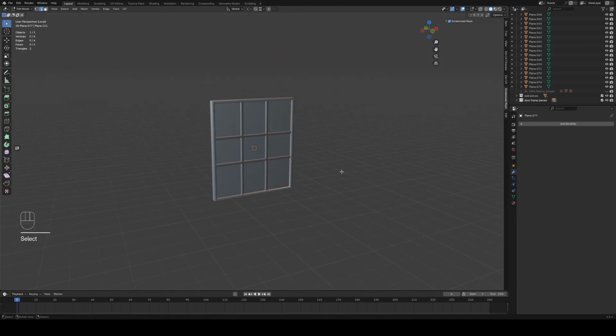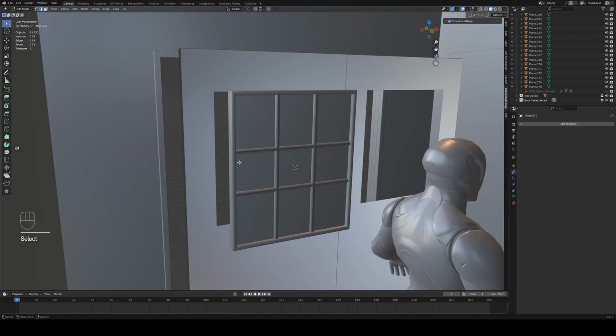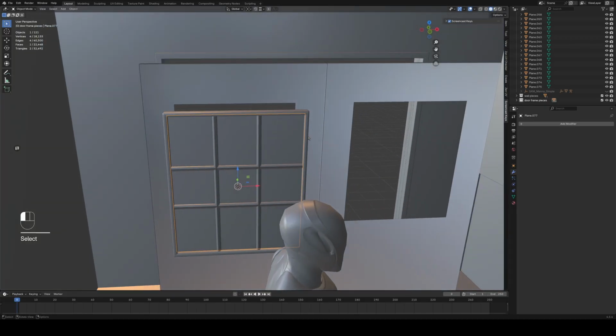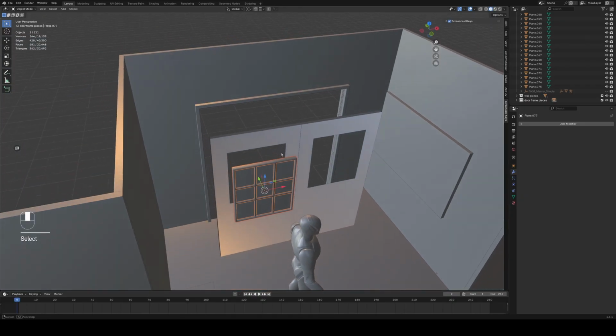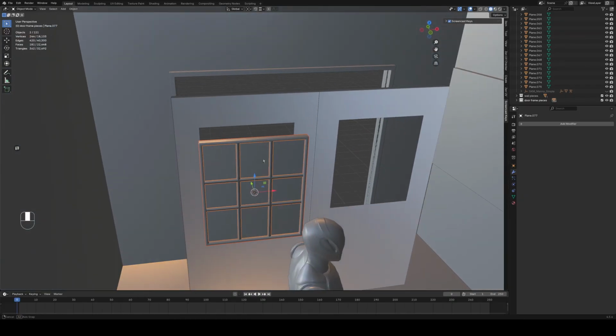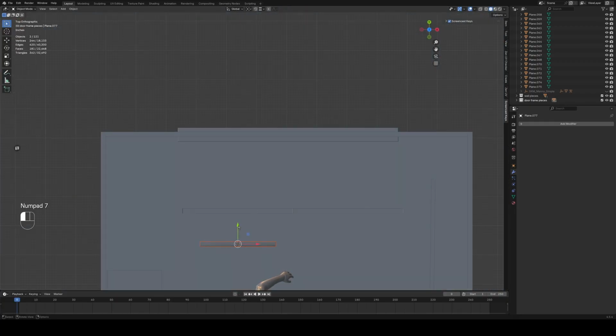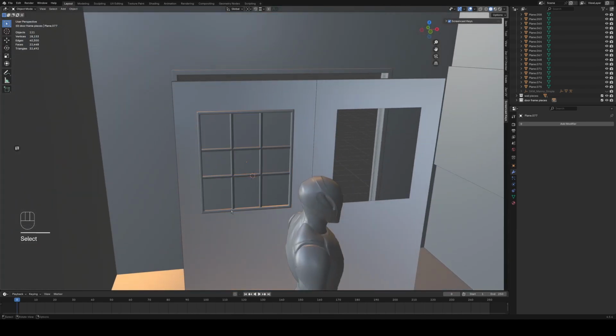And we have that. Now, I think I'm going to leave them separate for the time being. I think that'll just be the way to do that. Okay, so let's go ahead and move this into position. And we'll move it to about, I don't know, maybe right there. Yeah, I think that's fine.